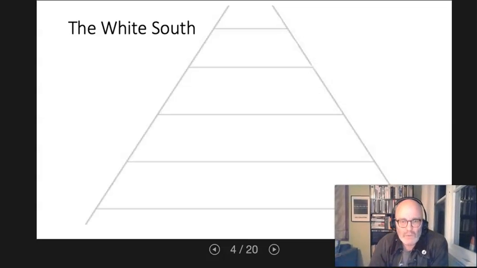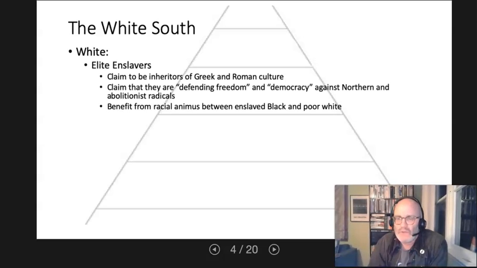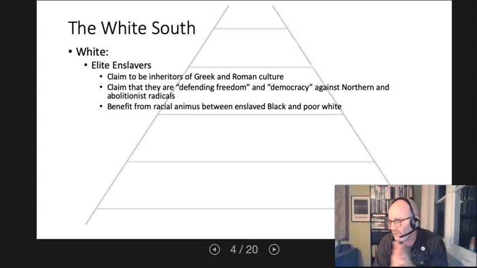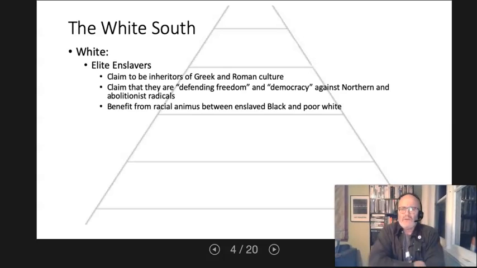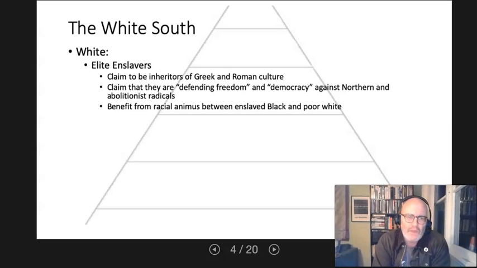Okay, in the book, the White South. If you're white, you have at the top of the top the elite enslavers. I don't know what your book calls them, elite something or others. They're enslavers. They have people as property. They claim that they are the inheritors of Greek and Roman culture. The Romans had slaves, Greeks had slaves. They're an aristocracy. We're an aristocracy. I think it's all good.